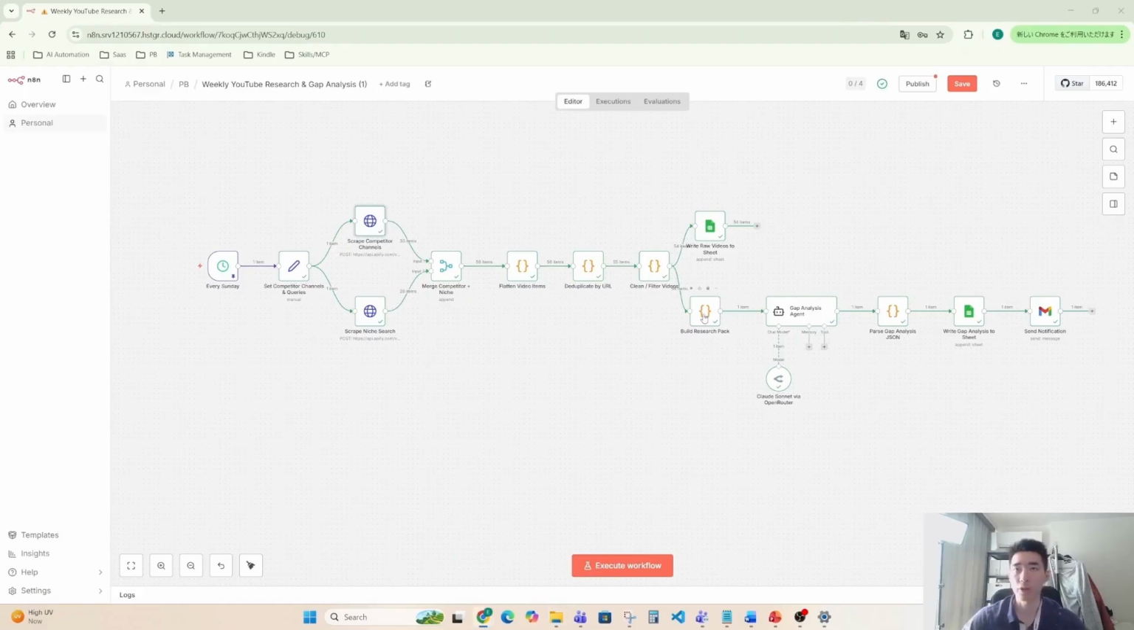Once the videos are cleaned up, I turn them into what I call a research pack. Basically, it's just a more readable version of the data: the video titles, channels, views, published dates, and links. It organizes them into one block of context. From there, I send the research pack into the AI agent.